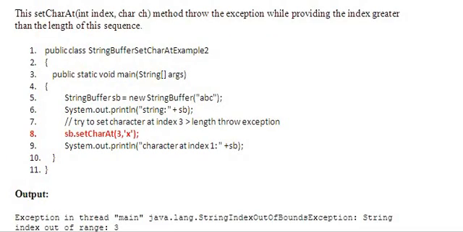And in this example it throws an exception once you provide any index greater than the length of the sequence. Look at line number 5. The base string is ABC within double quotations. Look at line number 8, sb.setCharAt 3 comma x. The index 3 is invalid as we have only 3 characters in the string sb: 0, 1, 2. So in these types of cases an exception will be raised. As we discussed in earlier sessions also, StringIndexOutOfBoundsException will be raised.